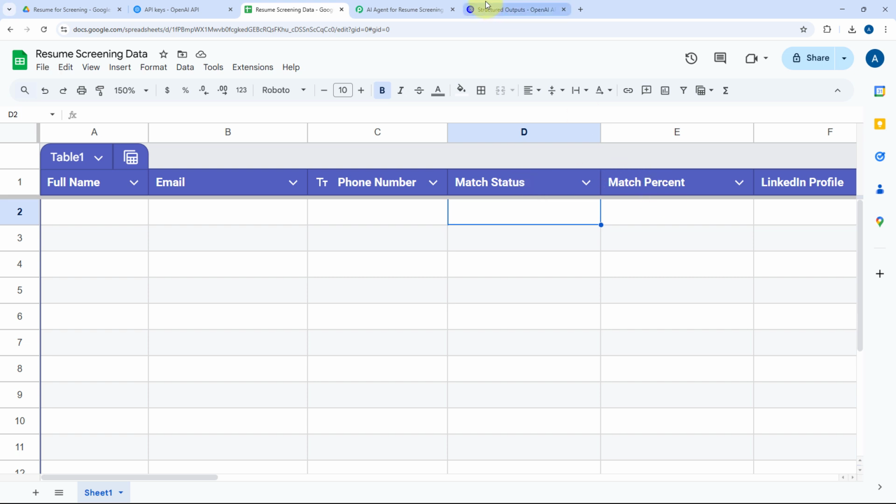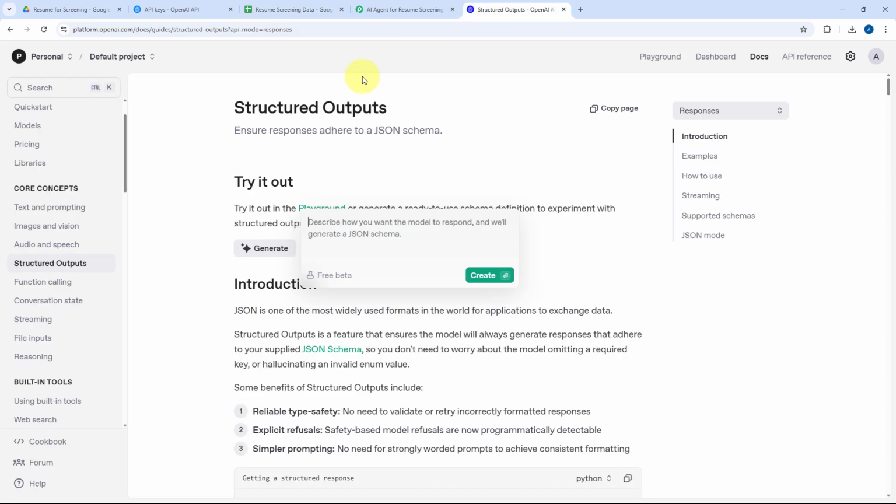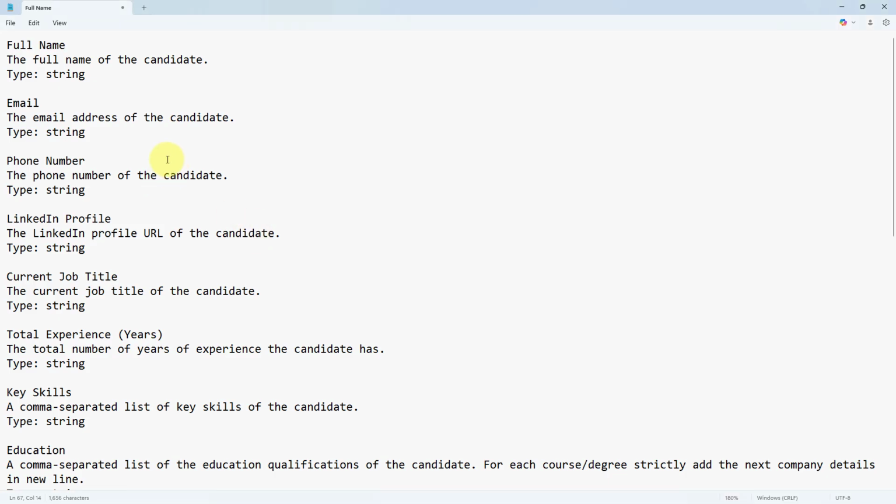So what I have done, I have just added all of these fields in Notepad. And in Notepad, I have added the description of each and every field as well and entered the type of the field. Like here, we have the first field of full name. I have described that I want to receive the full name of the candidate and the type of this data is string. Then I have mentioned email address over here, and in the description I have added that I want the email address of the candidate.